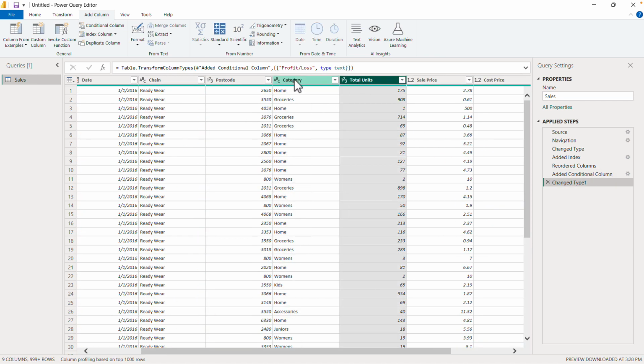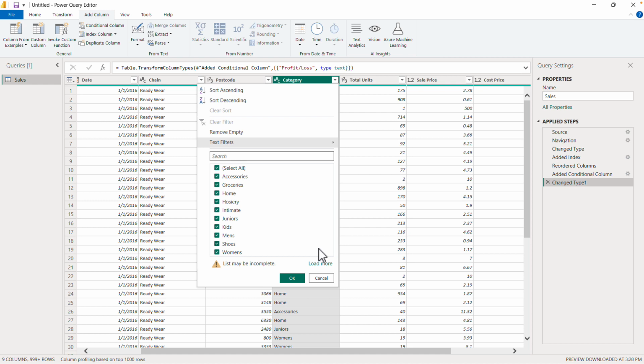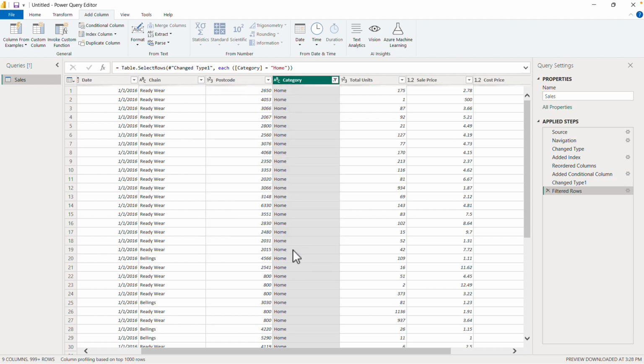Now let's look into filtering data. For that, we are going to use the category column. Let's filter categories in this file. It seems there are about 10 categories in this file. If you want to filter the data or records with a certain category, you can select that category. In this case, we are selecting home category and filtering all the records related to home category.